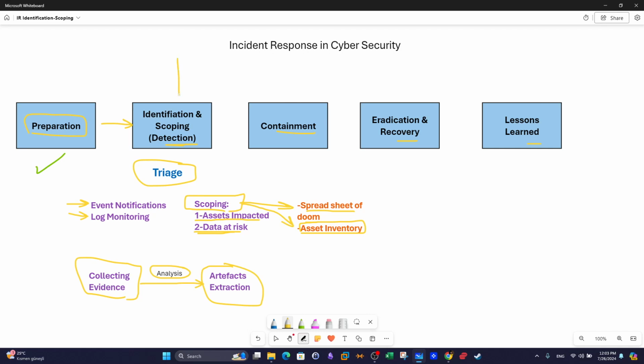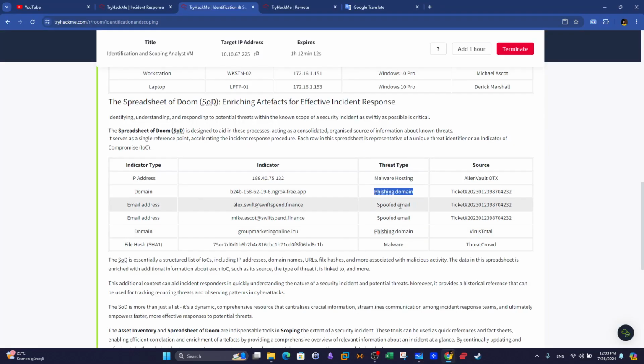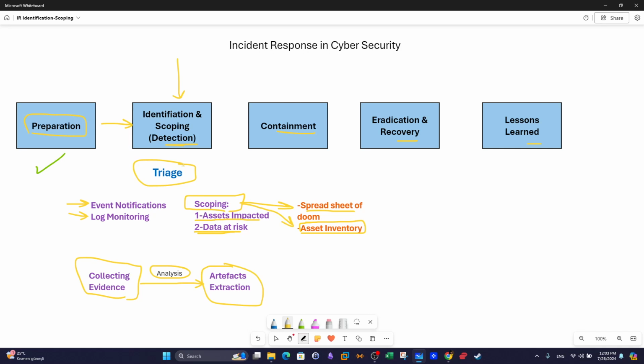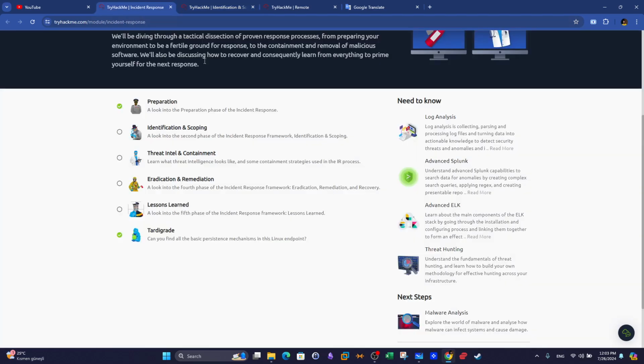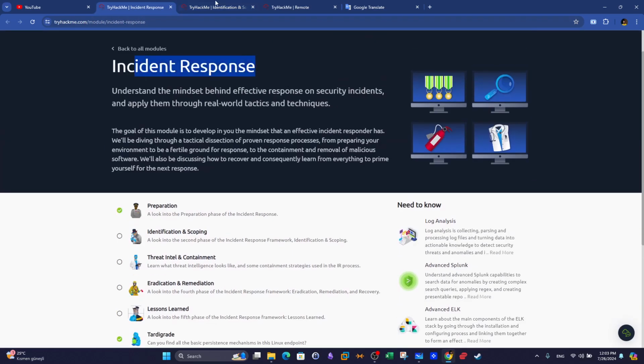Because at this critical phase, we gather as much information as possible about the incident and we identify the specifics of the incident. We try to find out whether it is a phishing email, whether it is a malware infection, because based on that phase, the following phases, especially the containment, will follow. Okay, now as a practical example of this phase, we're going to take a look at this room from TryHackMe, which is part of the SOC level 2, specifically the incident response track.